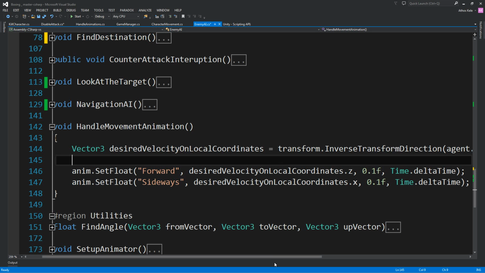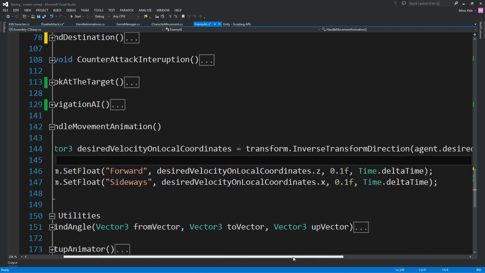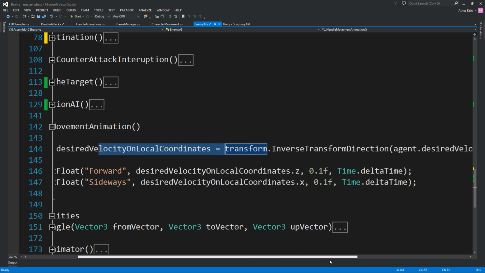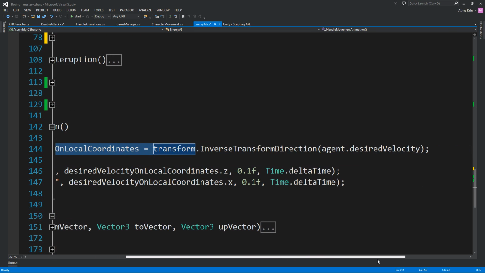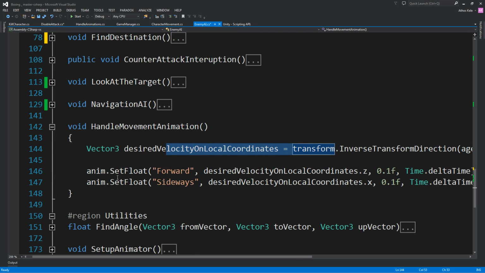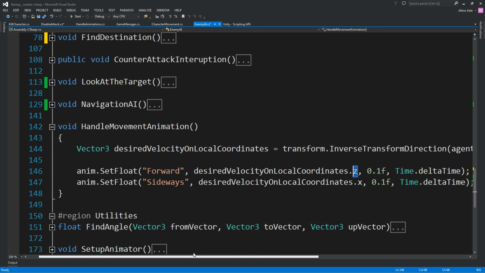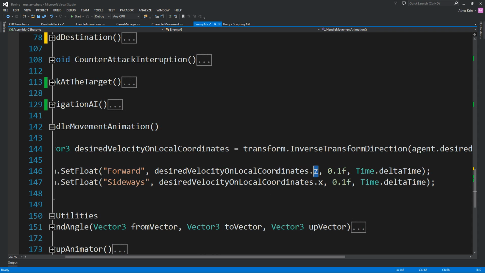So that was pretty much it. You change the world position into desired on the local coordinates, and then you pass on the forward how far on the z is our destination, and on the sideways we pass the x from the local coordinates, and of course you can apply damp time with Time.deltaTime.